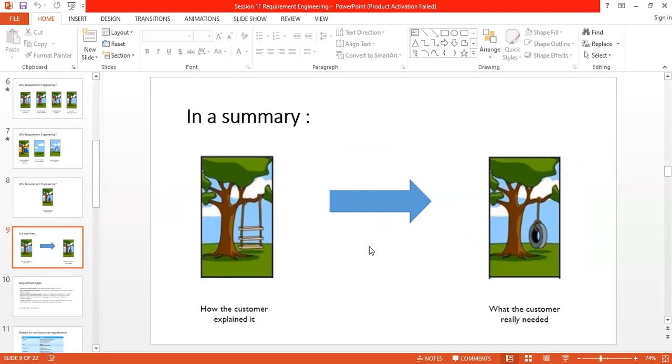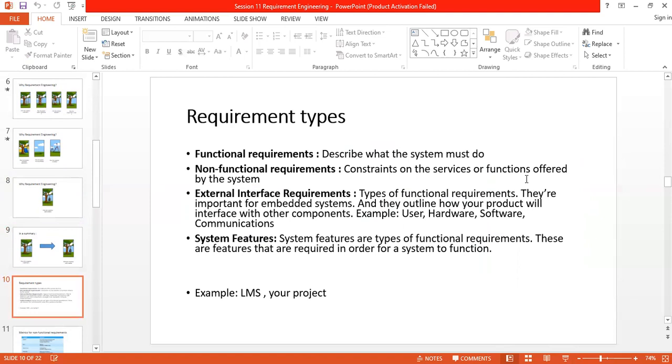So the customer will explain in this way. The team has to realize that the customer is telling about this. So in order to achieve that, we use requirement engineering. So we have different requirement types. In the main way, we have functional, non-functional, external interface requirements and system features, right? So the functional requirements, like the word said, are functional. They describe what functions the system must do.